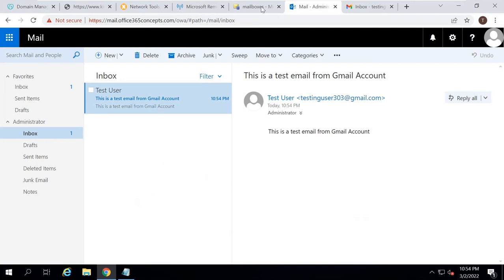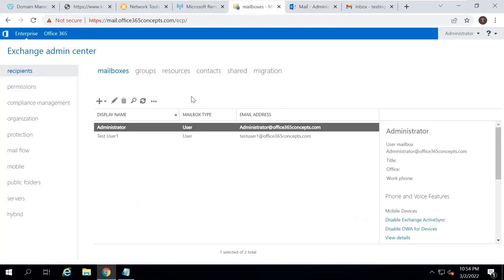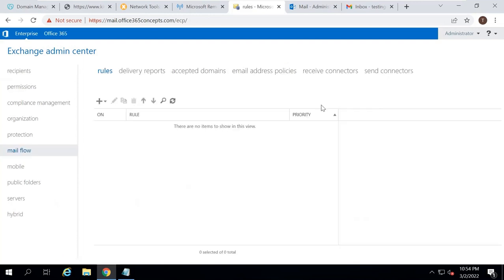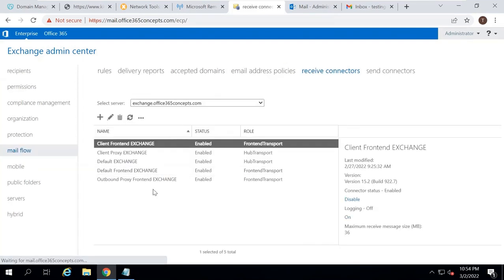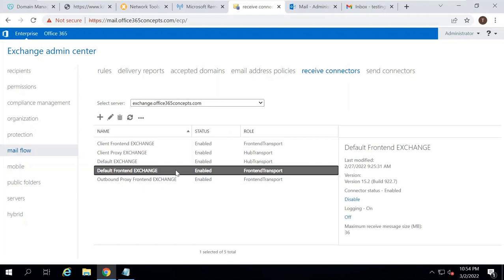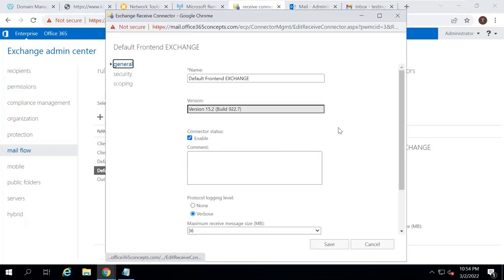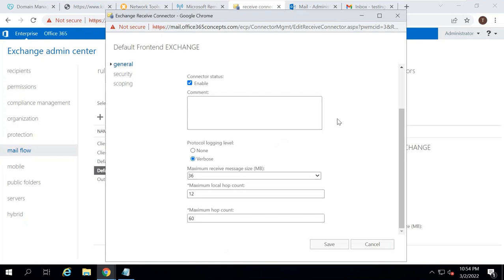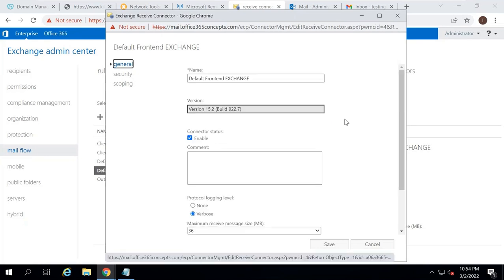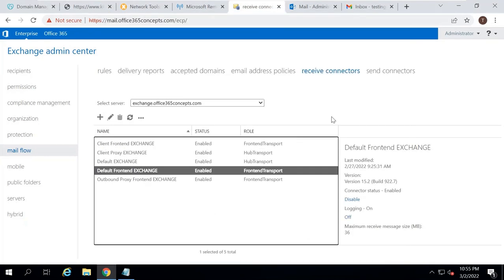Now for inbound external email flow, we didn't make any changes in receive connectors. In Exchange Server, there is a default receive connector. You will find lots of connectors in receive connectors, but to receive emails from the internet, this default front-end Exchange connector is responsible. You do not have to make any changes within this particular connector. By default, this connector is configured to receive emails from the internet.